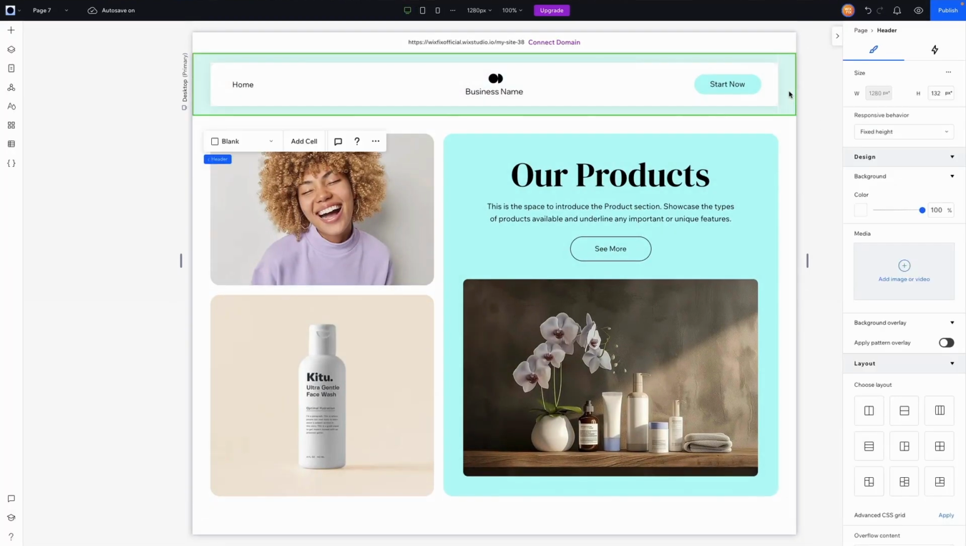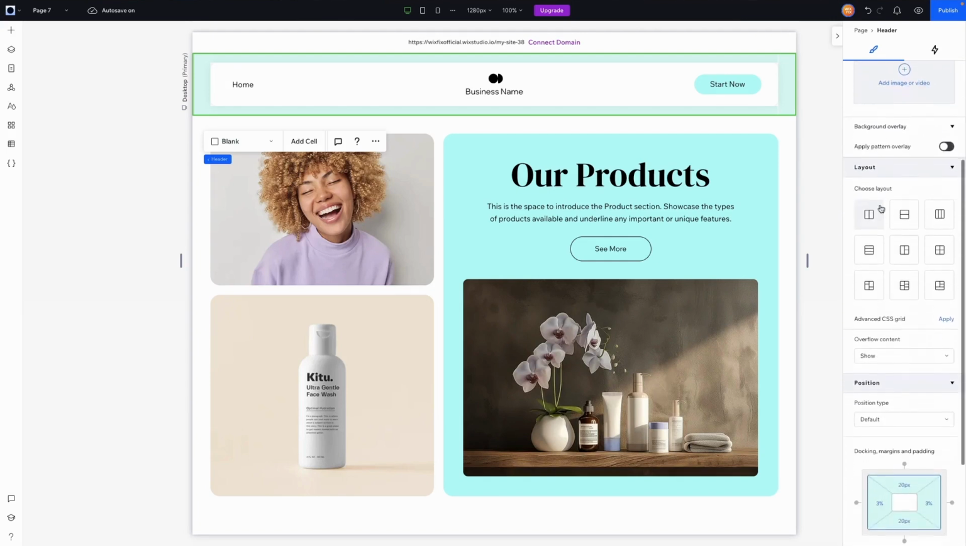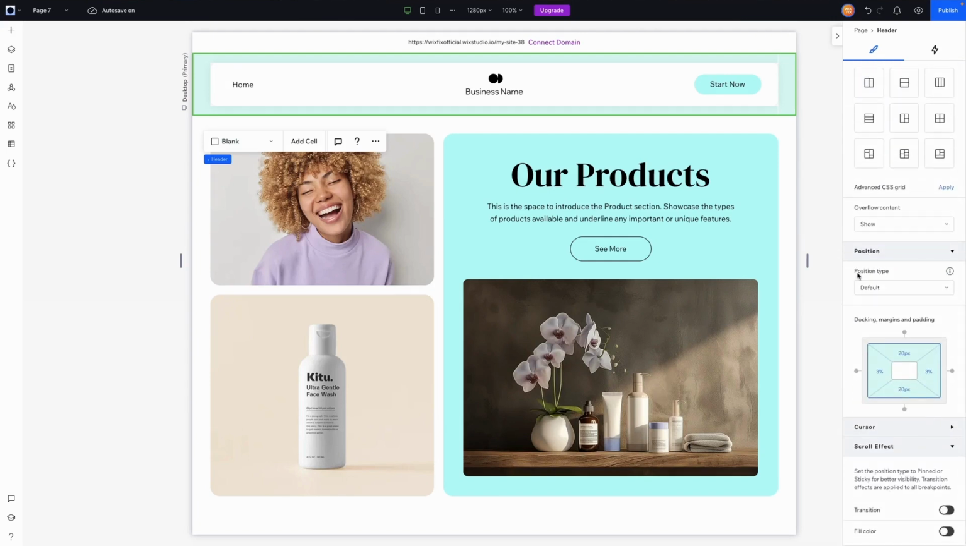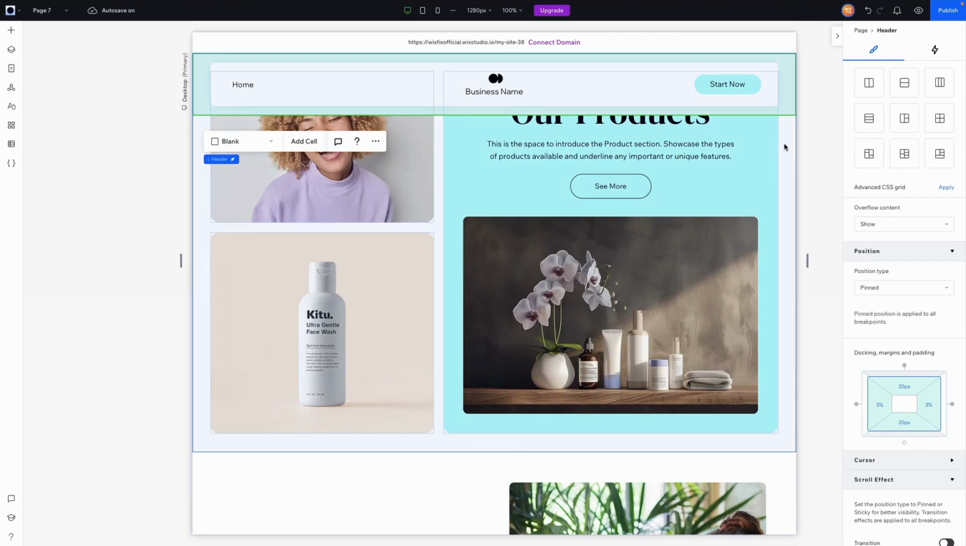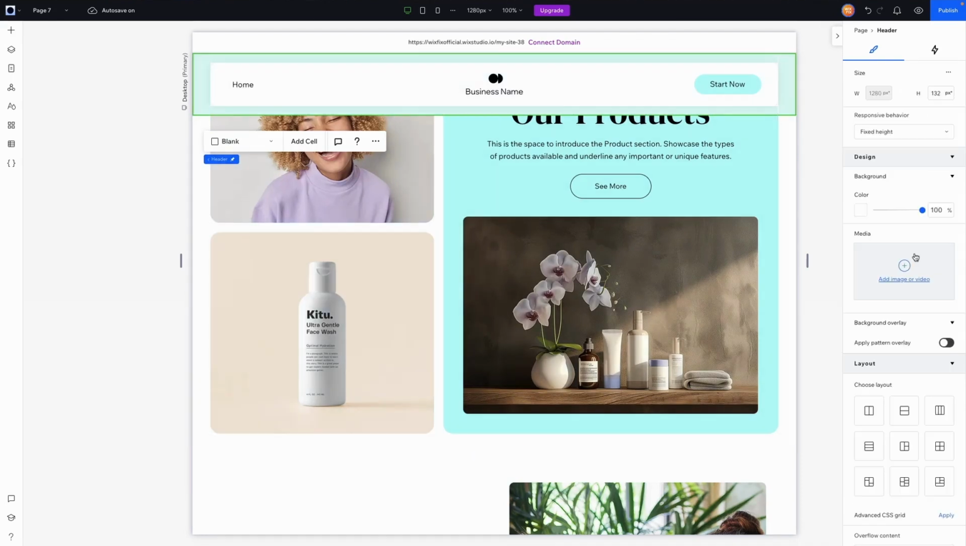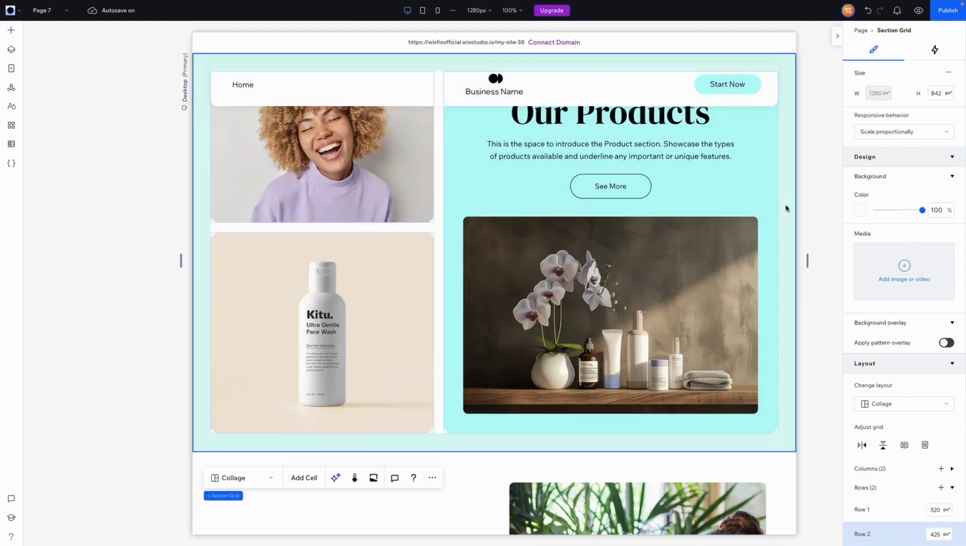Let's grab the header, and what we're going to do is scroll down to position, and we're going to set the position type from default to pinned. And what that's going to do is it's going to overlay the section below it. So the first thing I want to do to kind of fix this is I want to scroll up to design and remove the background color. Perfect. And then I also want to give this section a little bit more room to breathe.